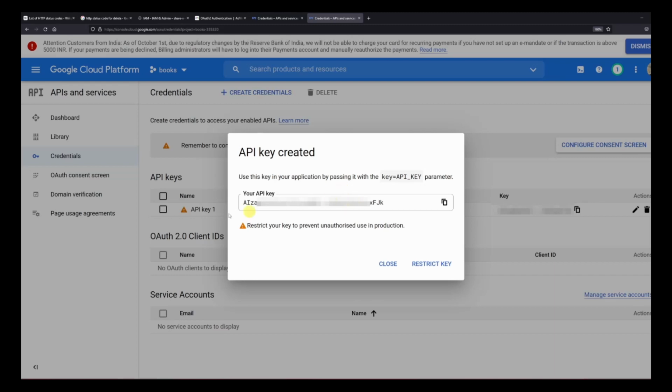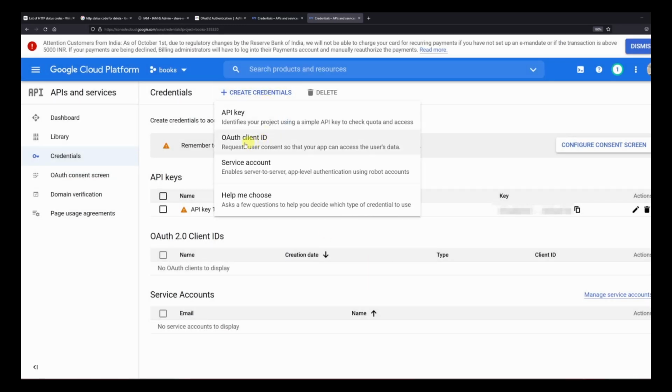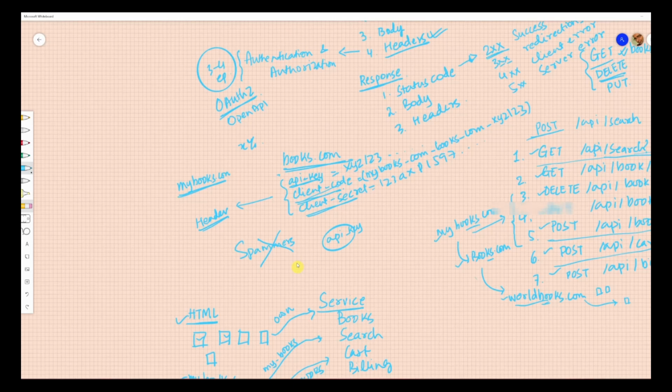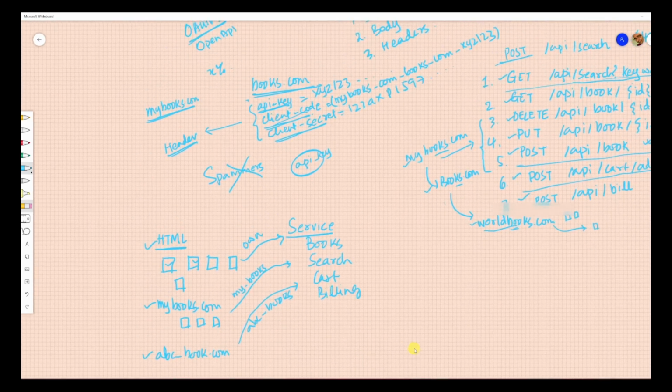It says to restrict your key to prevent unauthorized use in production. So you should restrict your key, keep it safe, do not share it with others. Now if our spammer friend gets this key, he can create millions of books on behalf of me, and I have to pay the price. And the second way is using OAuth that we haven't discussed yet. So OAuth is another mechanism I mentioned, and API key is another mechanism.